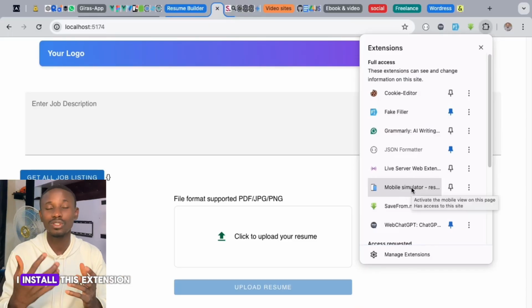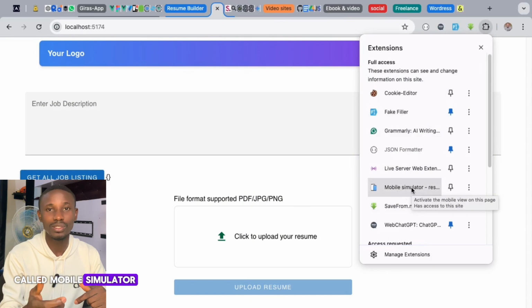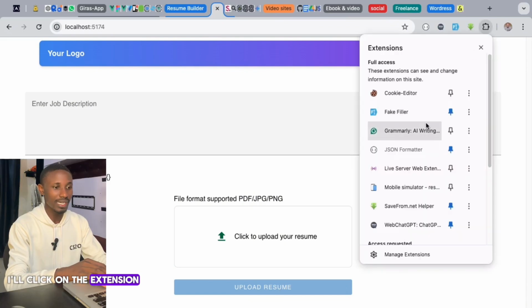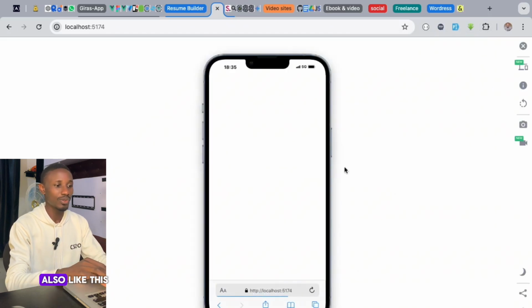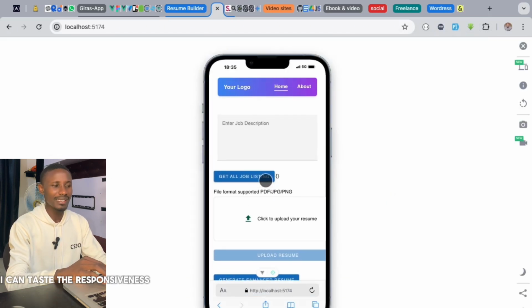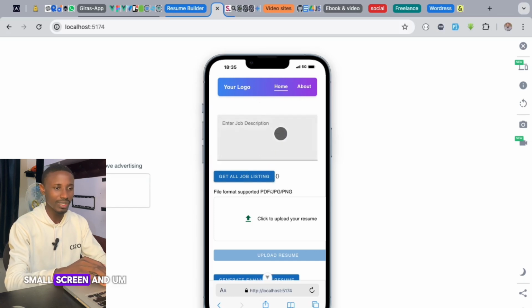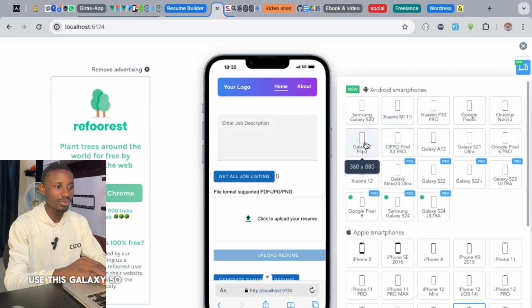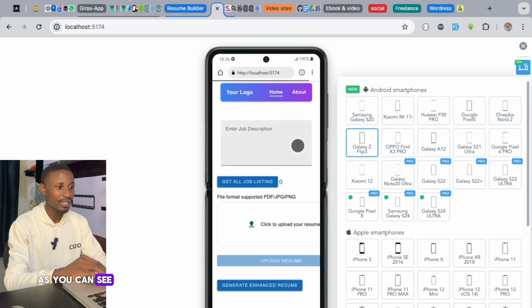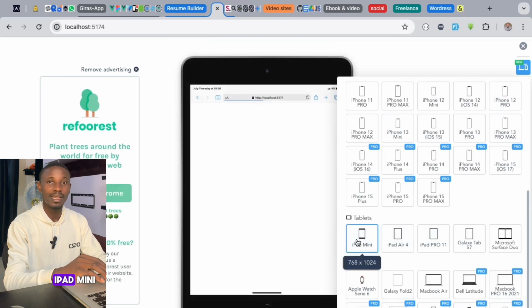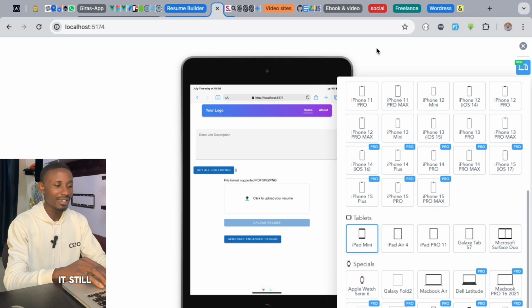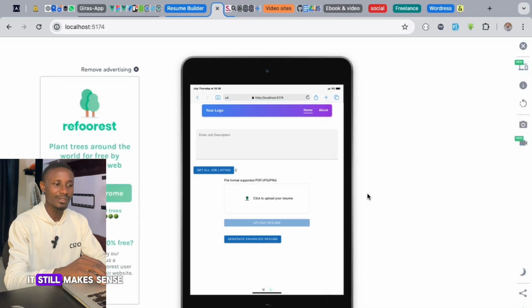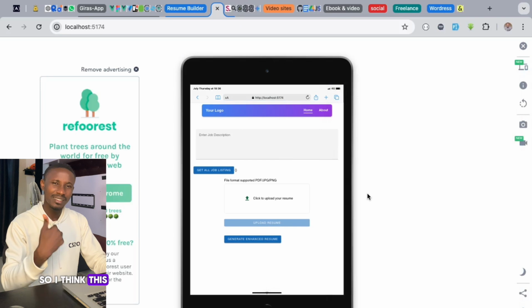The first one is an extension I installed called Mobile Simulator. I'll click on the extension and then click on Mobile Simulator, and you see it pops up like this. With this, I can test the responsiveness and see how it will display on a small screen. I can also change the screen size. I can decide to use this Galaxy Flip 3. As you can see, I can even try tablets like this iPad mini, and it still makes sense. So I think this is really cool.